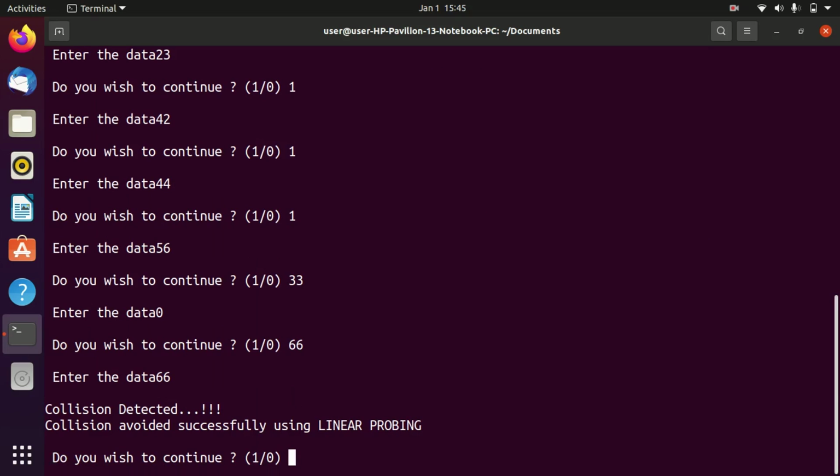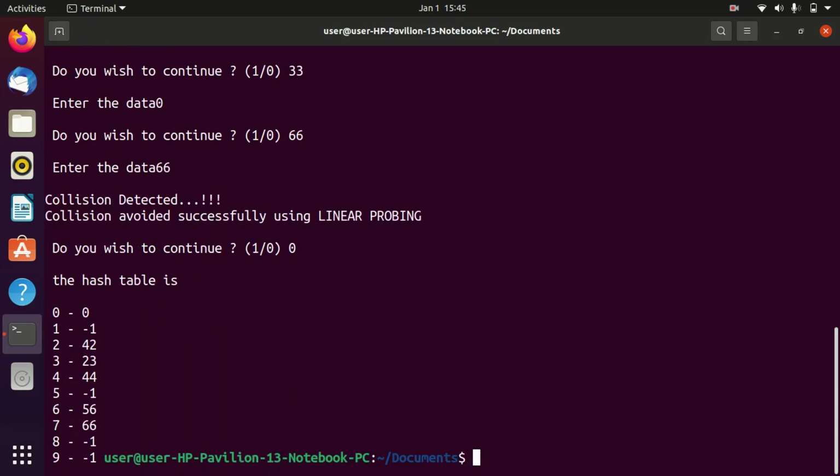Do you wish to continue? No, I want to see the hash table. So you can see here 66 has taken the next empty location. So this is how you can actually solve the hash table.